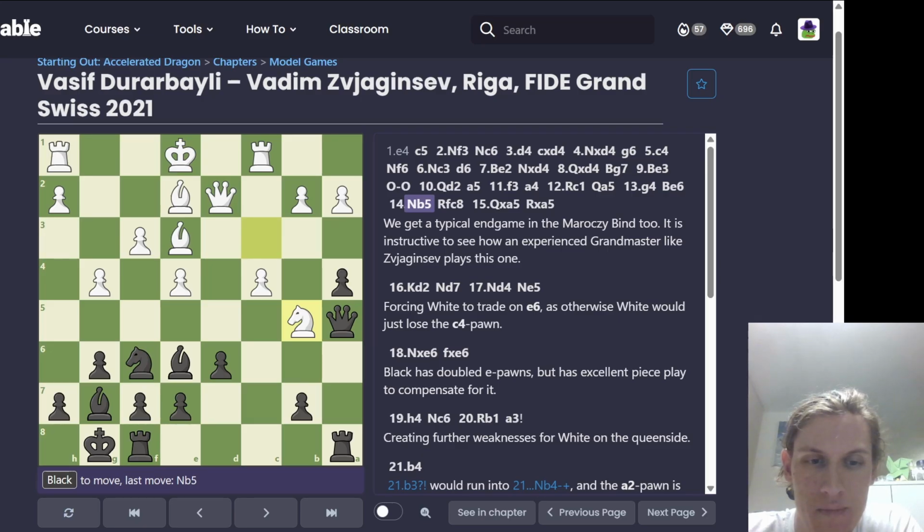Knight b5. Rook f to c8, so he's not afraid to trade queens, interesting. Just targeting c4. Queen takes a5, rook takes a5. We get a typical endgame in the Maroczy Bind too. It is instructive to see how an experienced grandmaster like Zvyagintsev plays this one.